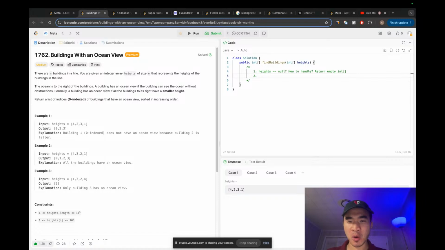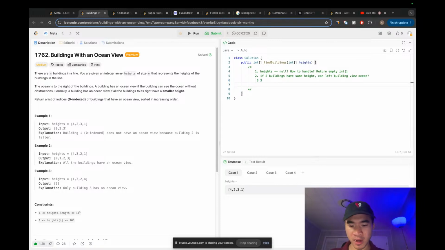Okay, and then we want to check: if two buildings have the same height, can the left building view the ocean? So this would be the case where the heights are 3 and 3. Realistically, if two buildings are of the same height and you stand on the leftmost building, you can still see the ocean. However, in this case, the answer would be no. So it has to be strictly greater from the left to be able to view the ocean.